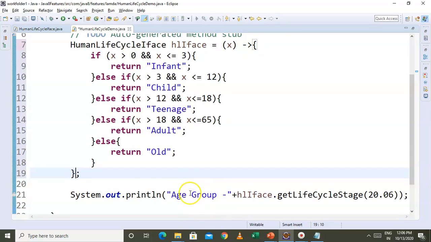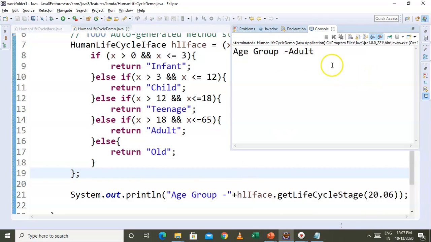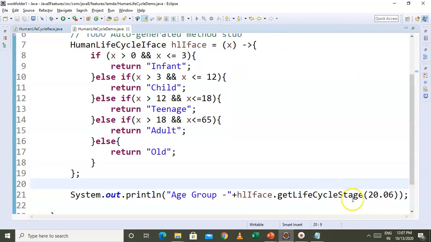Now we are going to execute this program using a System.out.println statement. I have given the age as 20 and a half, which will be an adult. If I save and execute this program, you can find that the program is returning adult. And now we can change it to, let's say, 13 years. For 13 years it will be a teenager.